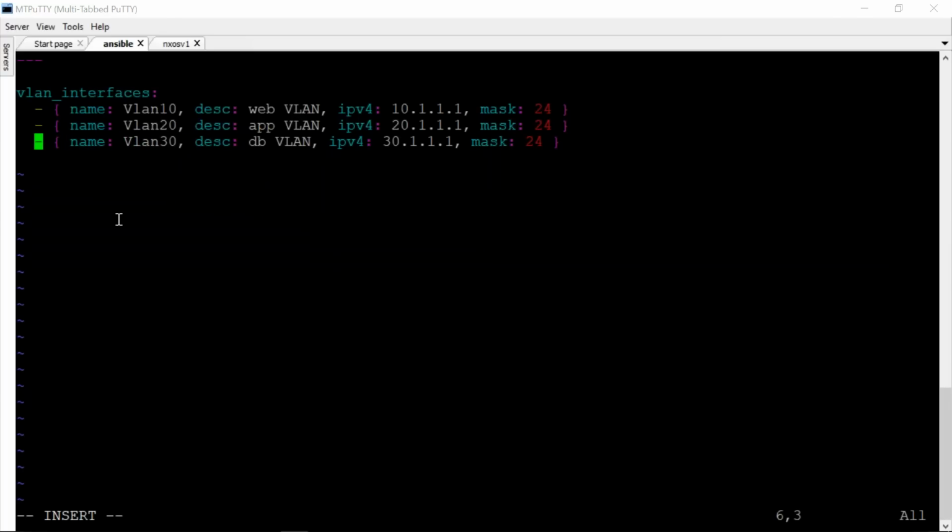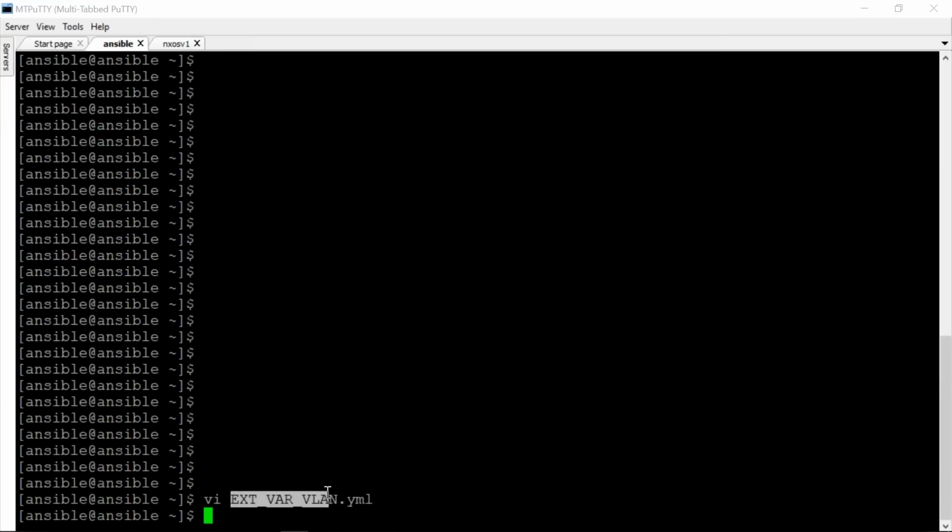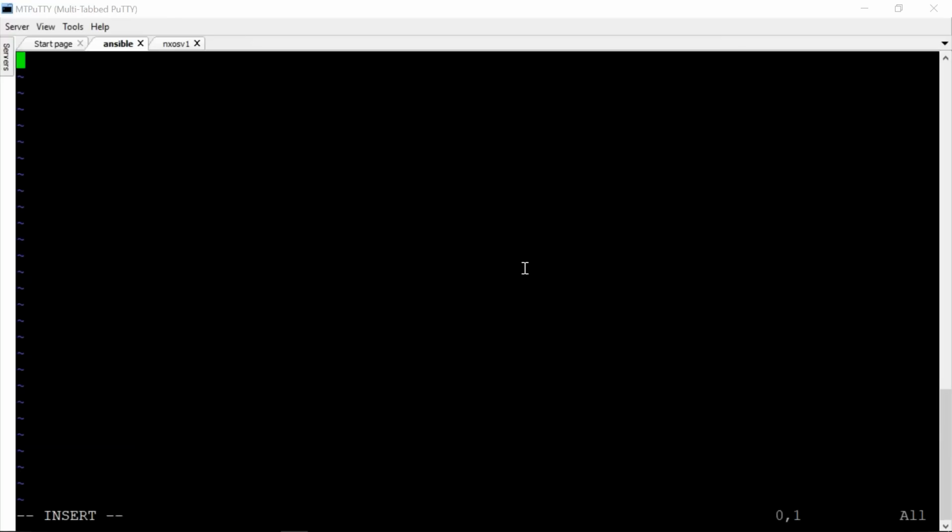So now I have my external variable. I can write and quit. I'll copy this external variable to use in the main program. The main program is say interface VLAN IP dot YML. Start the program. I'll start with name, and the name is VLAN interface configuration playbook. So this is my playbook.